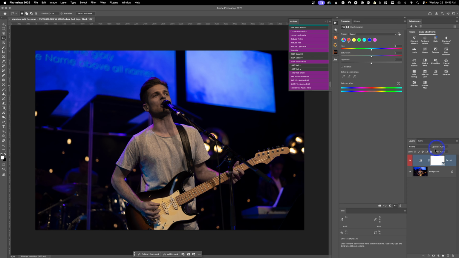And all we would need to do with this adjustment layer is go into the opacity and lower it. And we can adjust the opacity until we get the right blend of the effect that we're looking for inside of this image.